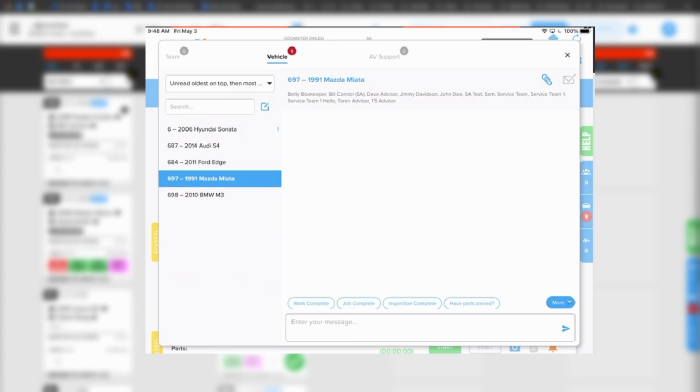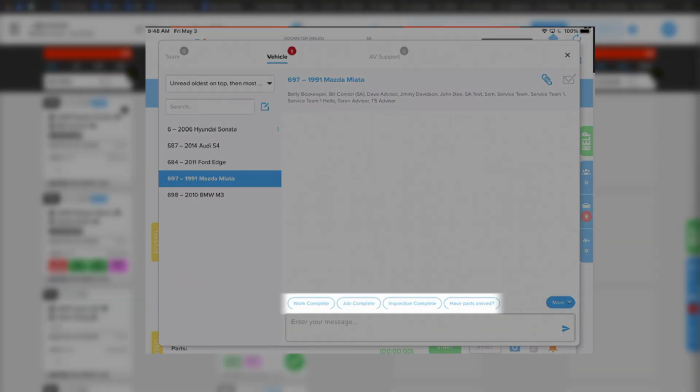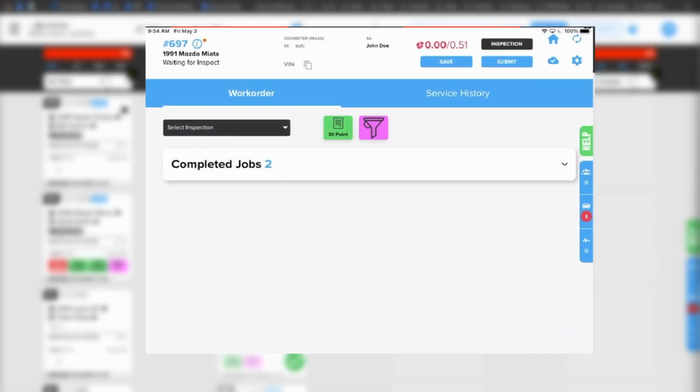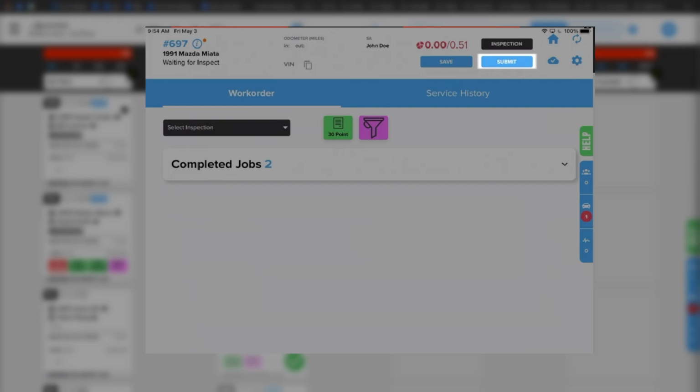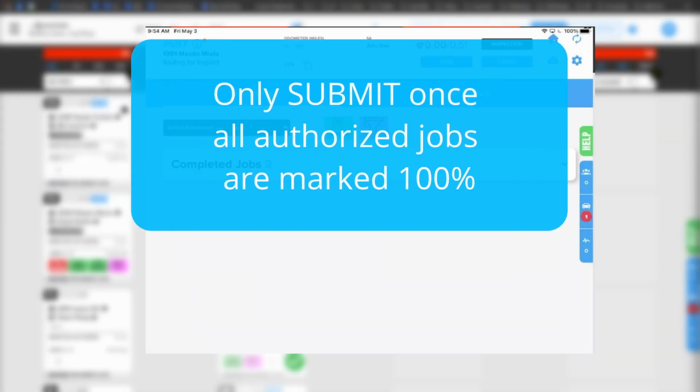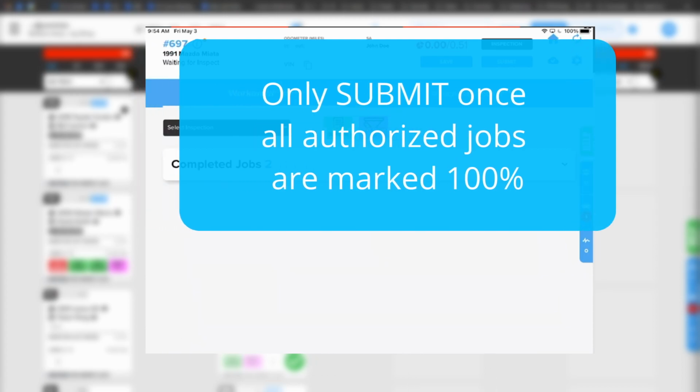Beyond that, the technician can use the other canned messages to send updates or type a custom message that is pertaining to this vehicle. And lastly, when all authorized jobs are marked complete, they will want to use the Submit button to send a message to the advisor letting them know that the entire repair order is complete and ready for invoicing. The Submit button should be pressed when the inspection and all authorized labor lines have been completed to alert the advisor that the vehicle is finished.